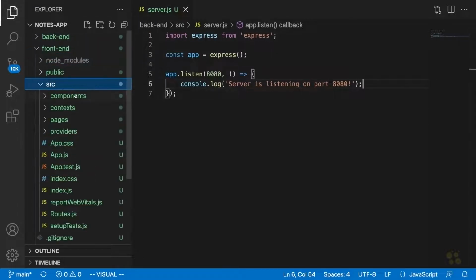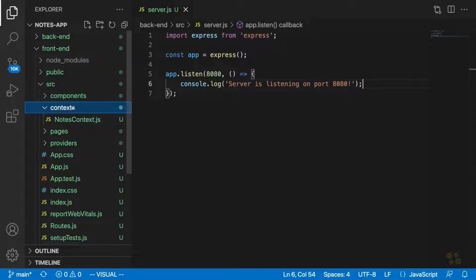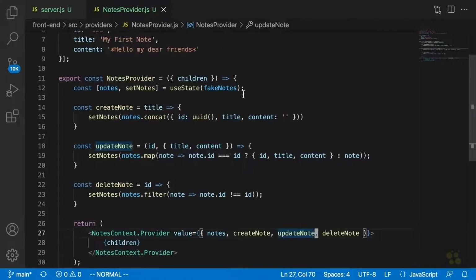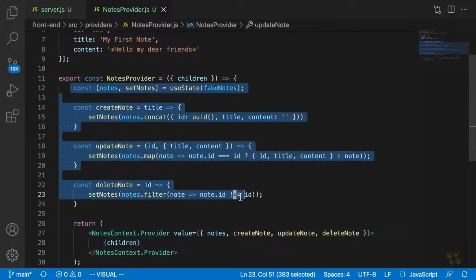Let me just open that up here. That was our notes context, which was provided by our notes provider. So basically, we're going to be replacing all of the logic that's in here with calls to our server.